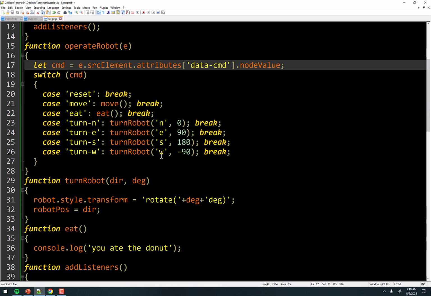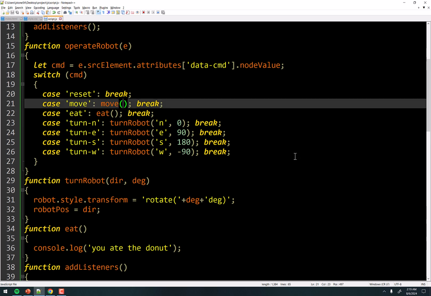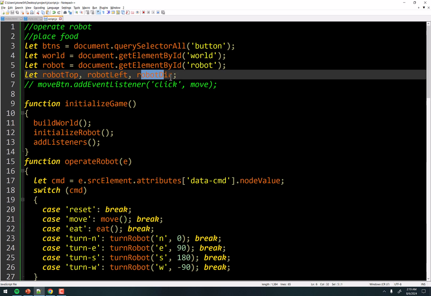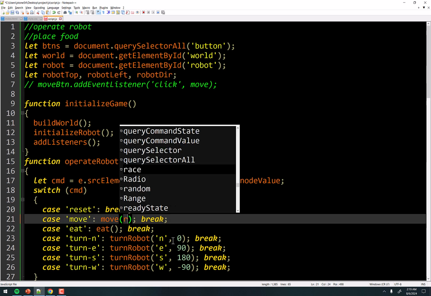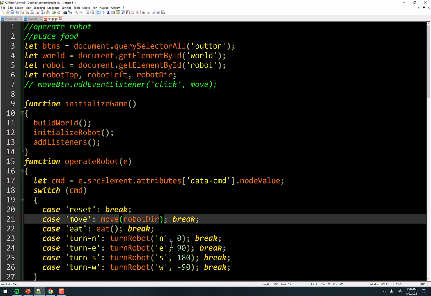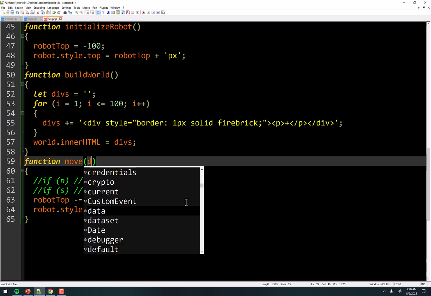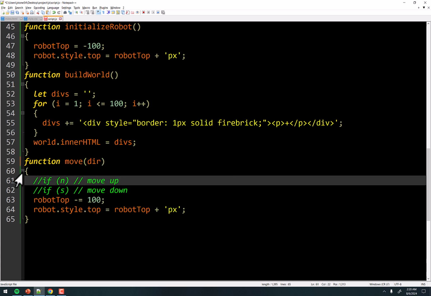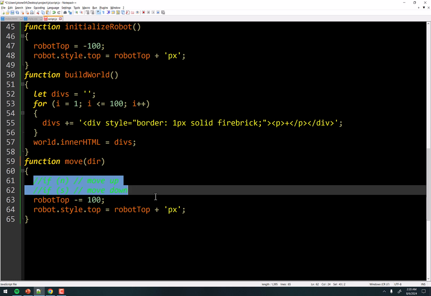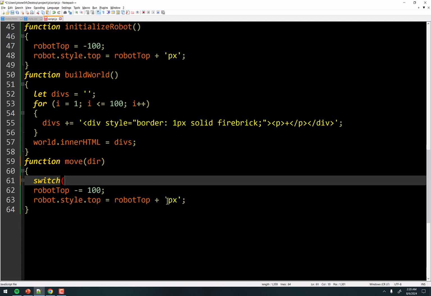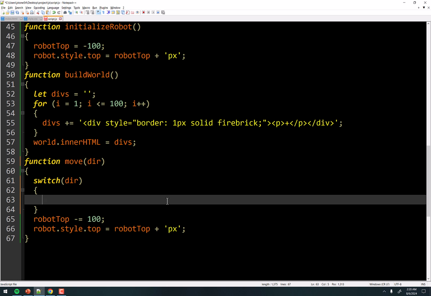So why don't we pass in the direction that the robot is facing at the moment, which will always be that variable. So we just say robot dir. That way the move function is independent. It doesn't have to worry about global variables. It can take in a parameter, right? This will just take in the dir, right, the direction. And we'll just do a switch statement. Super simple here. So we'll do switch on dir. And there's only going to be 4 possibilities, right? N, E, W, or S. And so we're just going to have those 4 cases, right?